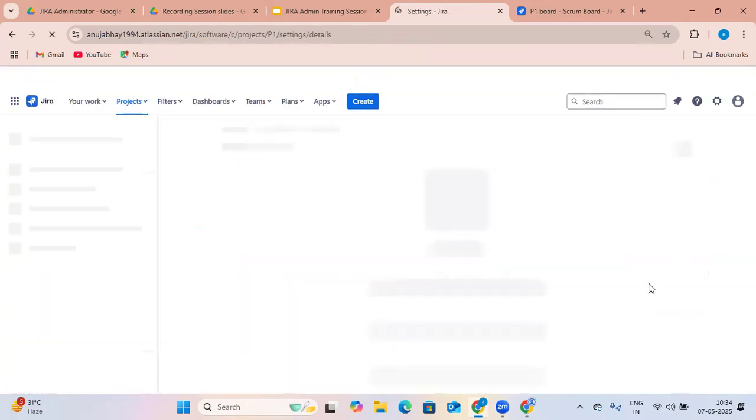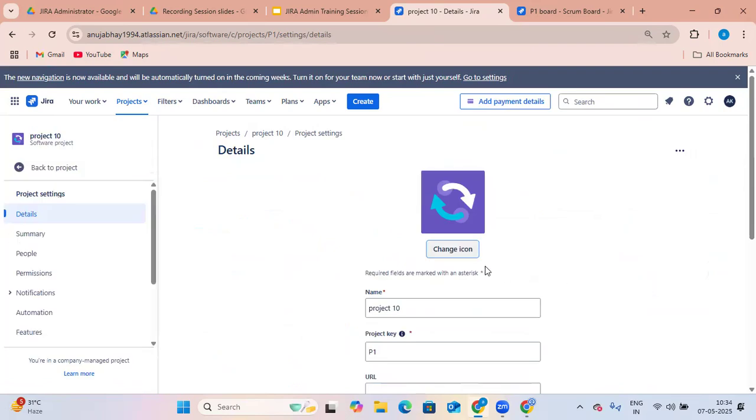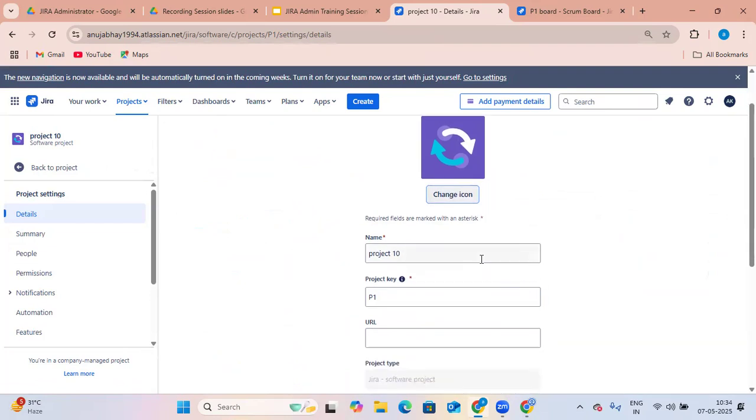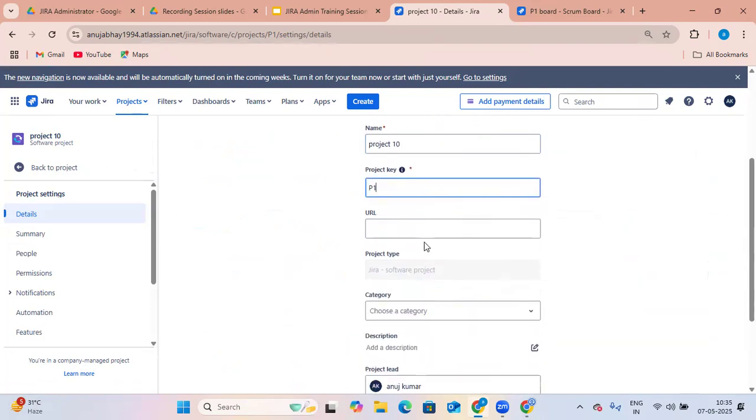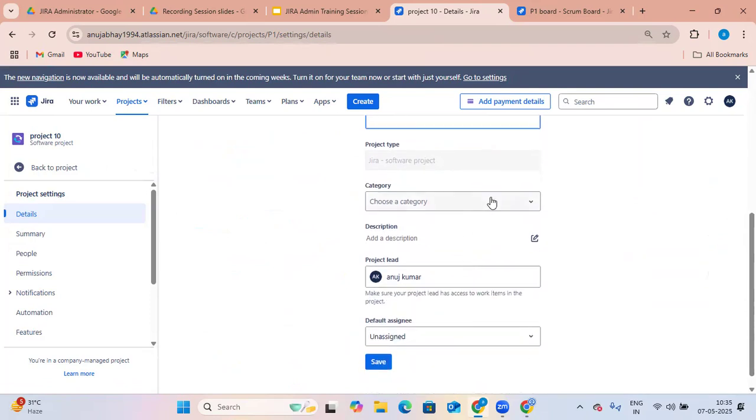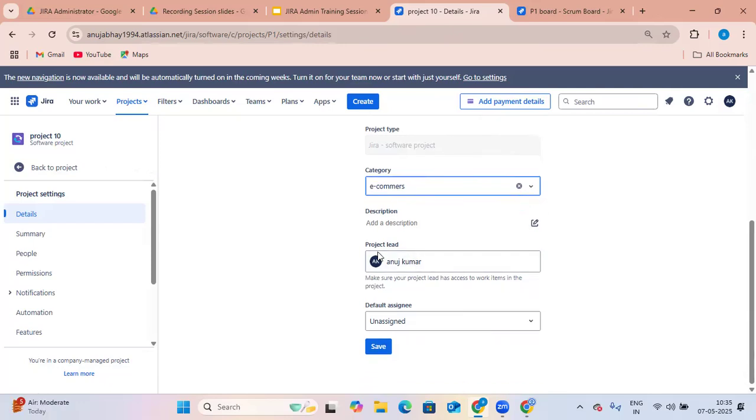Go to project settings. Now let me open the page. What you can do in project settings: change the icon of the project, change the name by clicking this way, change the key, and add a URL to your respective project. We have created one category, e-commerce, and I have added it. So now this project is under the e-commerce category. Automatically I am the admin and the project lead. Default assignee is unassigned. Project lead is me by default. If we want to change it, save.